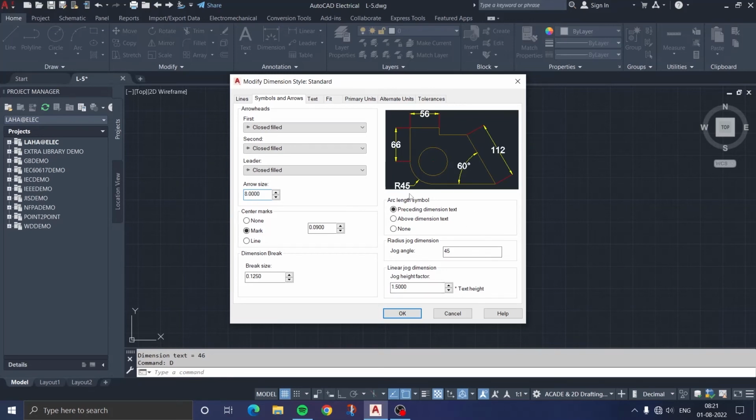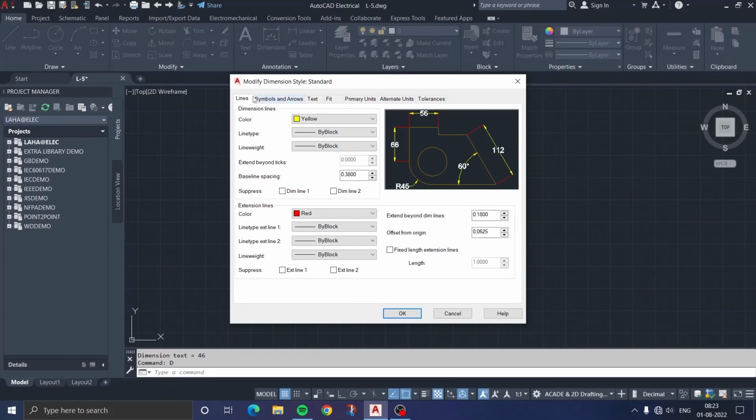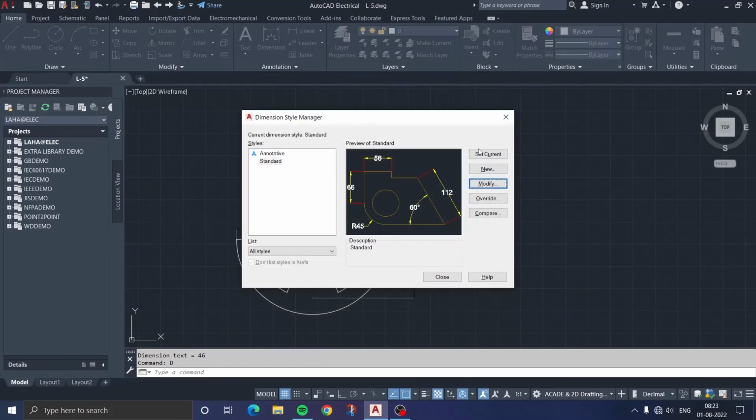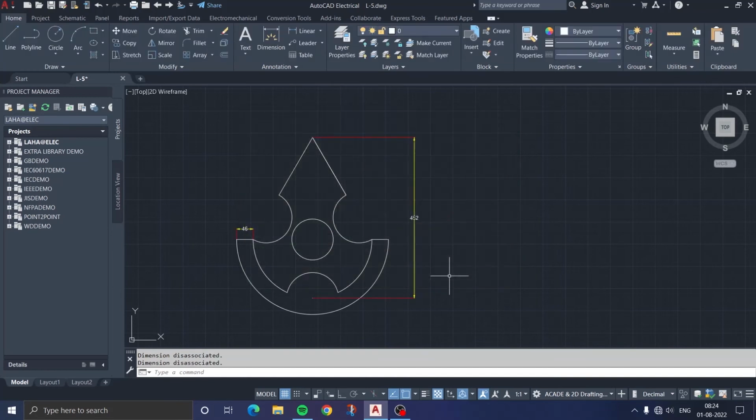In this way you are able to adjust the dimensions. In this way you can modify the dimension style standard, then press OK. If you want to apply these changes for the current drawing, then click on this set current, then close. Okay, so you can see the changes are visible in this diagram.